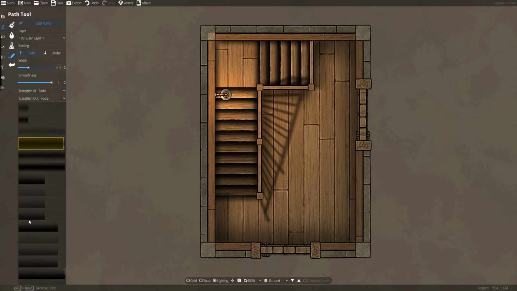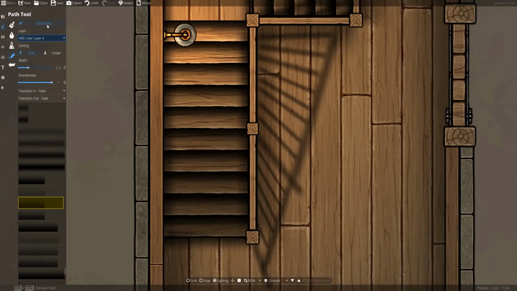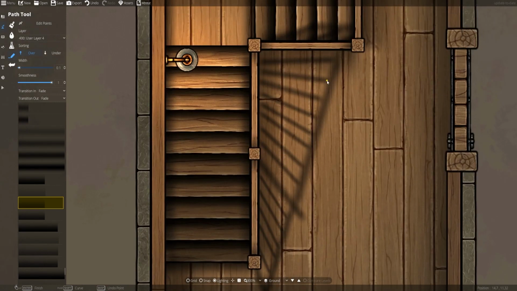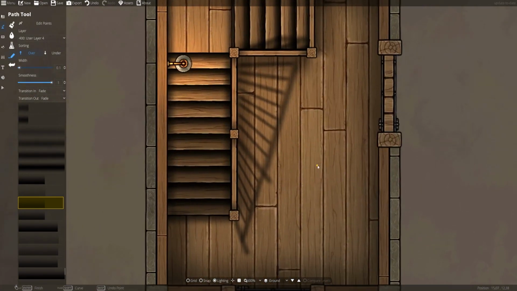Now, one of the last things I want to do is to make sure that these railing pillars pop out a little bit more. So we're going to put a shadow path on layer 4. Put it on 0.1. Now we're just going to darken out these edges over here. And right now it looks kind of cool.